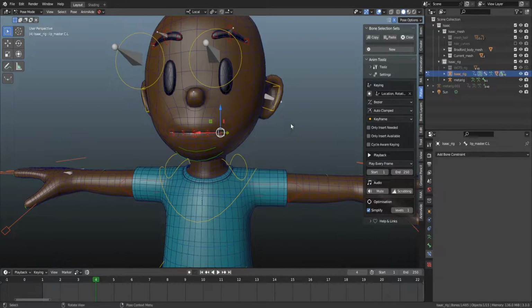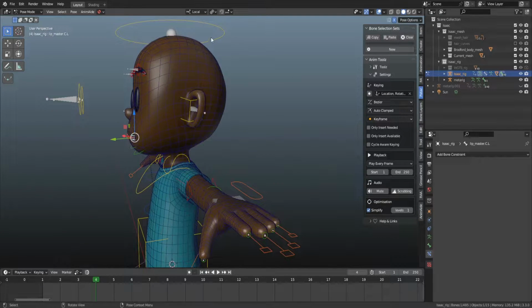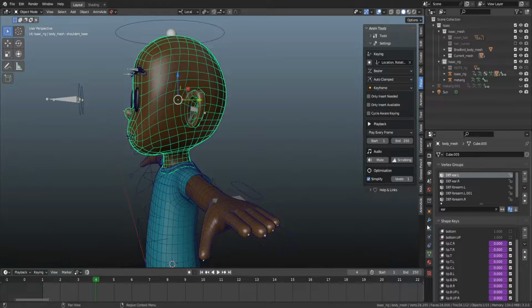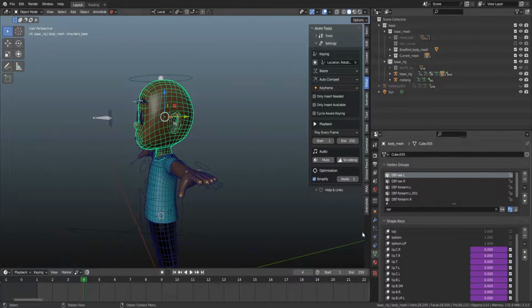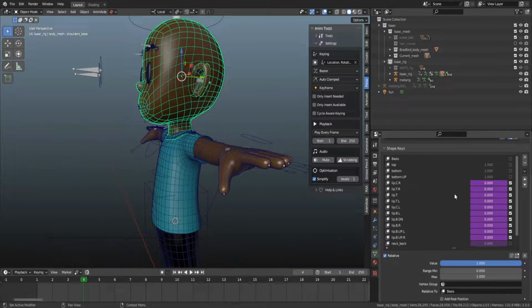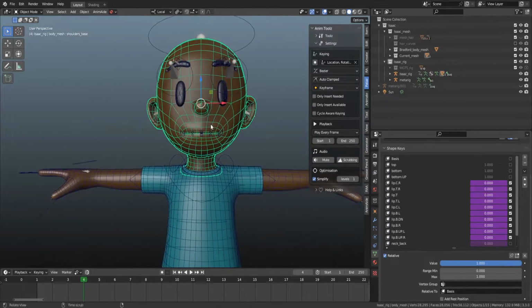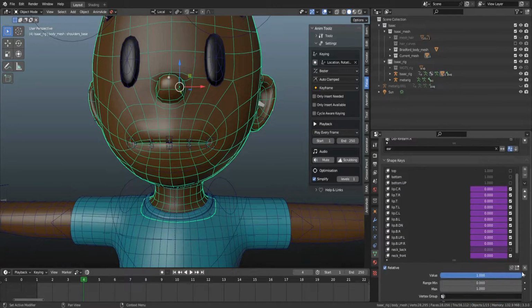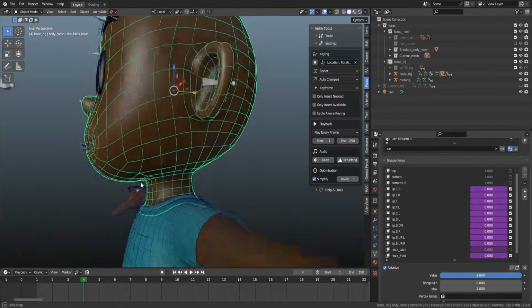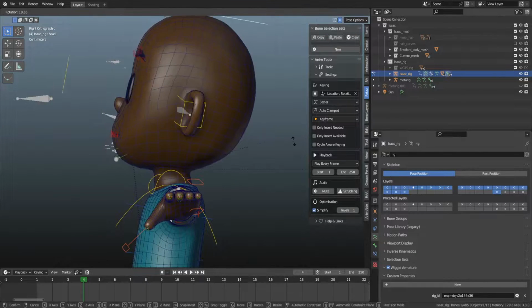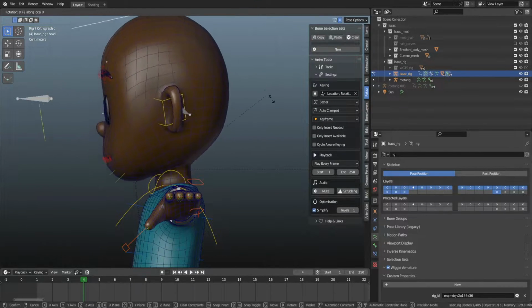Well, I actually have one on the head, I believe. So if we go down here, you can see I've got a number of shape keys that have been created and already added. What these shape keys do is they're activated whenever a control is going in a certain direction. So for example, if I was to take the head and lean it forward, or is it backwards?